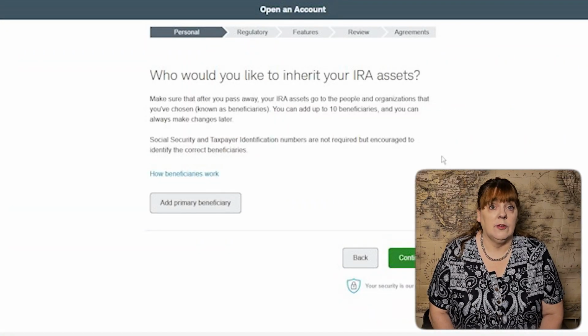Next, Schwab asks, who do you want to inherit your IRA assets? And this is important. If something happens to you, your IRA will go to the people or organizations you list here as your beneficiaries. You can add up to 10 beneficiaries, and you can always make changes later. It's a good idea to list someone now. Just make sure you choose people you trust and double check their names and information carefully.